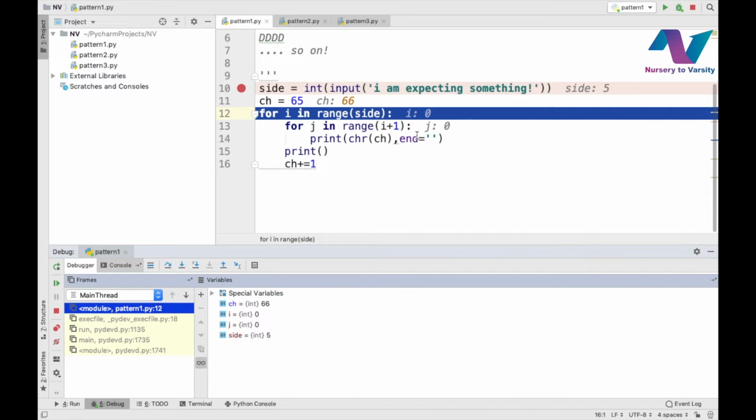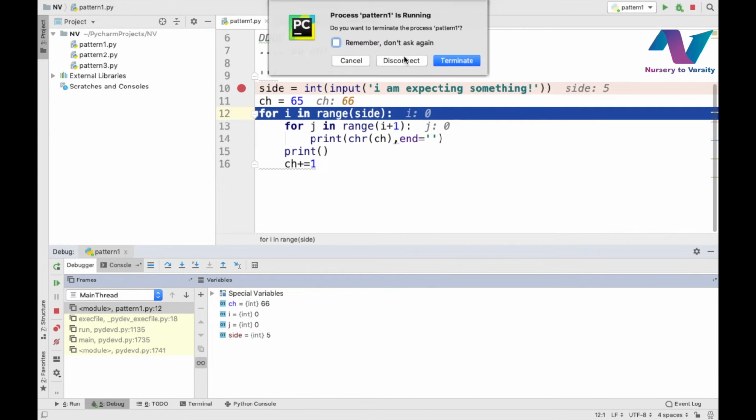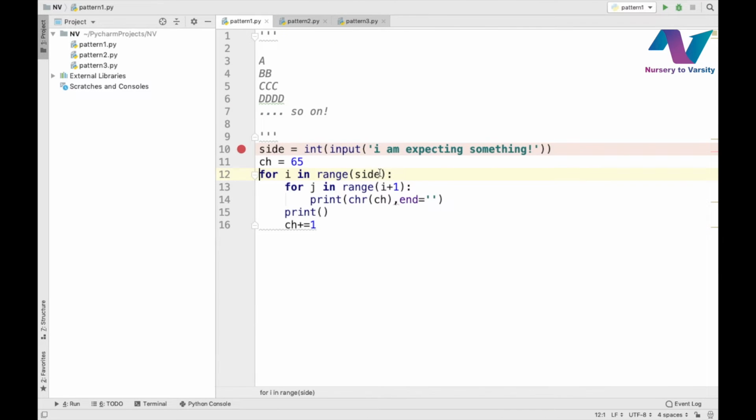So j can run equally as i, because in every line we have to print something. We can't use n. If we had used n in place of i plus 1, then the output would be distorted. I can tell you what would have happened if we had used n. Let's terminate the debugger, and we can also remove the circle.